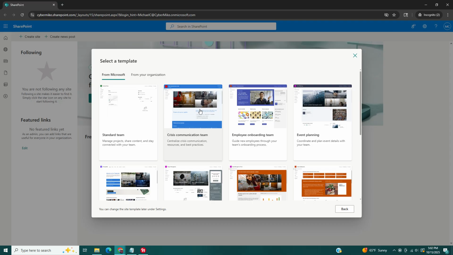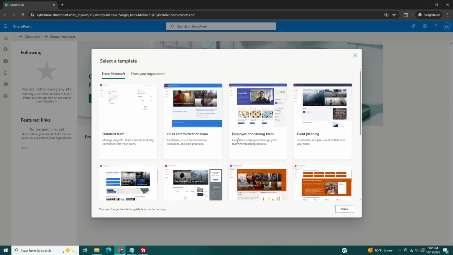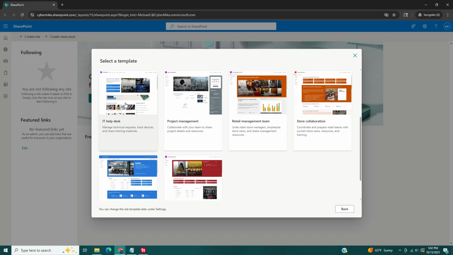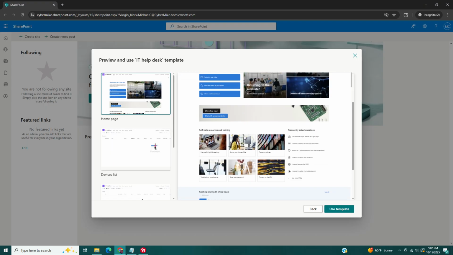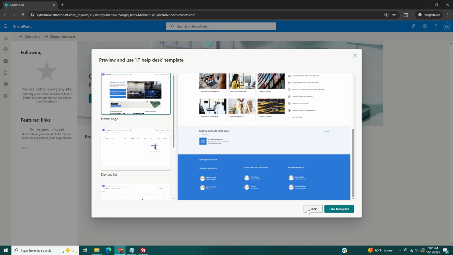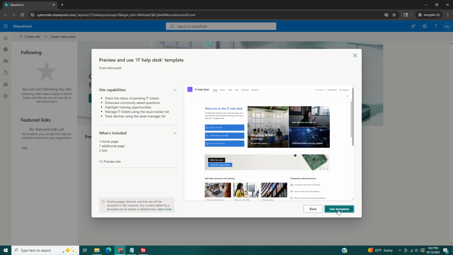When we click on that, it gives us the option to select different templates. There are quite a few here, so I'll select one that I haven't built out yet: IT Help Desk. It's cool too. When you click on it, you can even preview the site and see what the different pages look like. It just gives you a good starting point with your sites. You're not starting from scratch. So we'll go ahead and use this template.